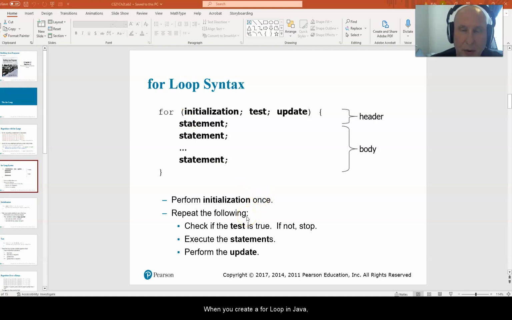Now, when you create a for loop in Java, you must start with the predefined keyword for, F-O-R. After the word for, you have parentheses, and inside these parentheses, you have to put three things separated by a semicolon. The first is some type of initialization. The second is some type of test condition. And the third one is an update step.